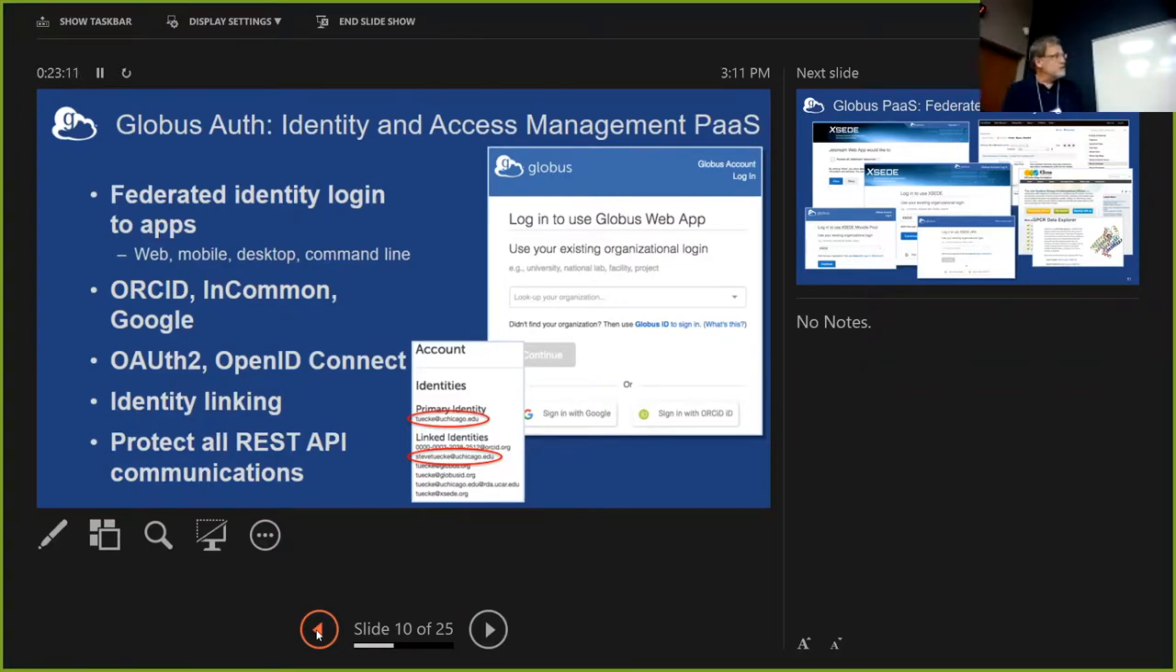So we use this internally to protect all of our REST API communications, and a growing number of other groups are using them for the same purpose. And I'll show here just this is your logon. You can see Google, ORCID, other credentials. And here's someone who's linking a set of identities. They've got their ID at UChicago.edu, and a few other credentials they've obtained, their ORCID ID, some other ones that they've obtained for other purposes, their XSEDE credential, for example.